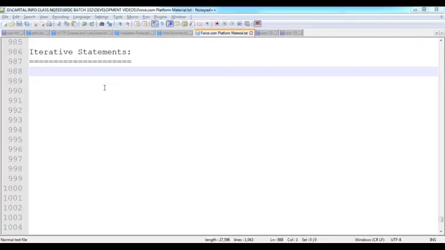Sir, are you done with nested if? Sorry? Nested if, already we are done, right? Sorry, I forgot. Nested if condition we have already done. All the 4 formats we have done as part of if conditions.